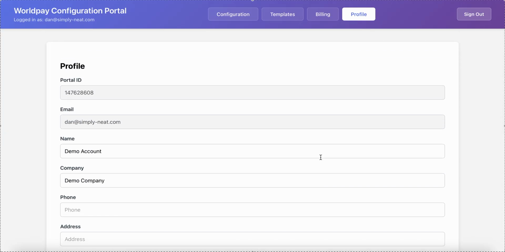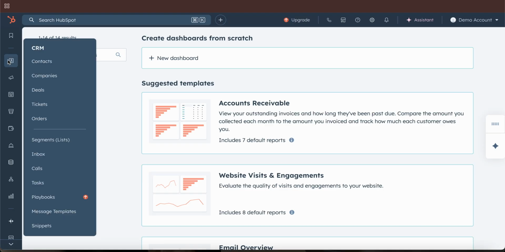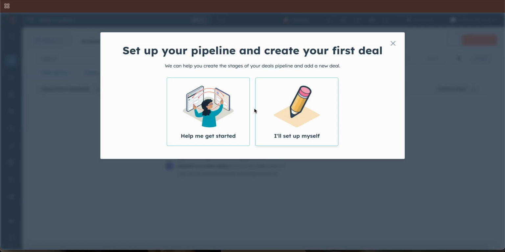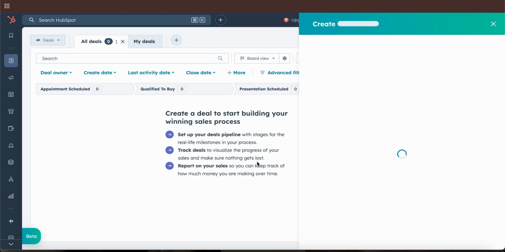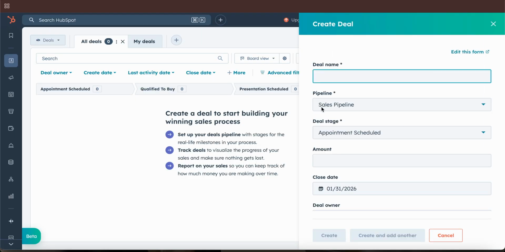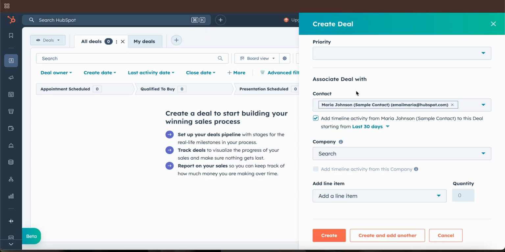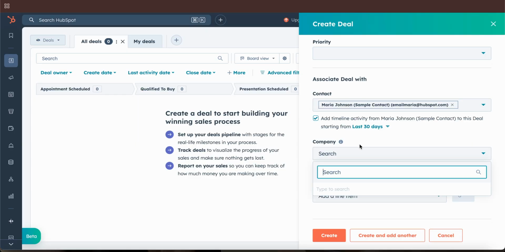Okay, and this covers the first part. The next part is, let's actually go into HubSpot. Let's actually go to Deals. And we can create a new deal, or we can use an existing, it doesn't really matter. If we want, we can add a contact or a company. We currently don't have one created, but that's fine.